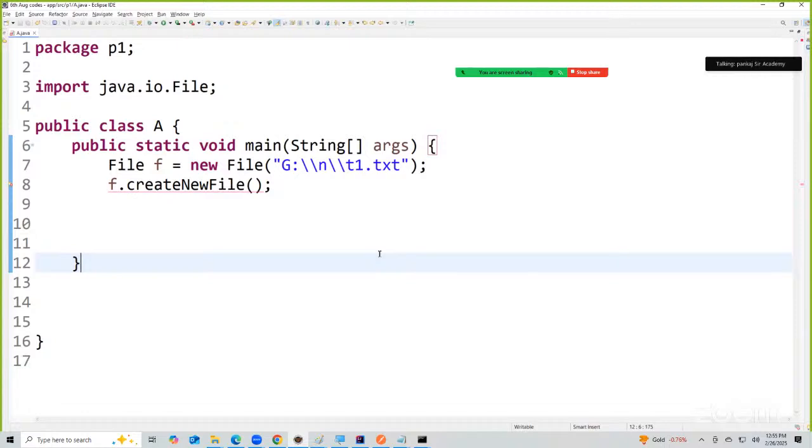Correct? If there is not enough memory in my computer, I can agree that because of shortage of memory, file creation is not happening. Or it might be that I've given the path of the file wrong. I've given E drive. I don't have E drive in my system. I have only C drive and G drive. E drive is missing. Fine.